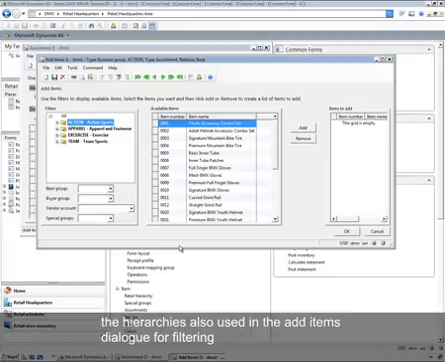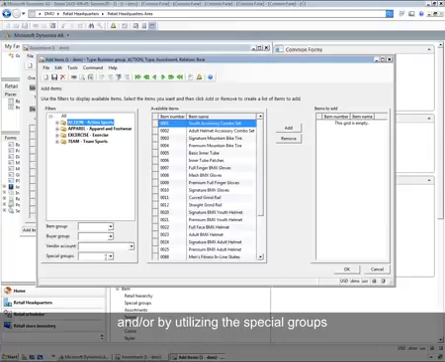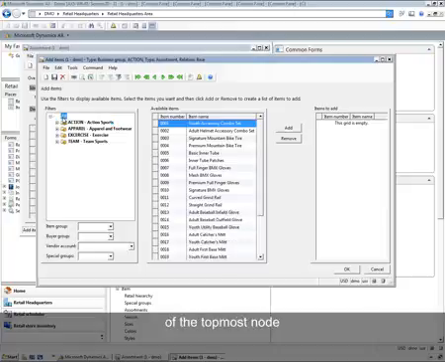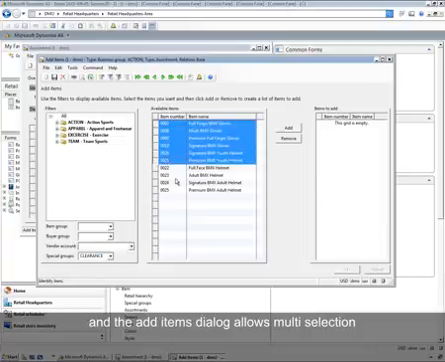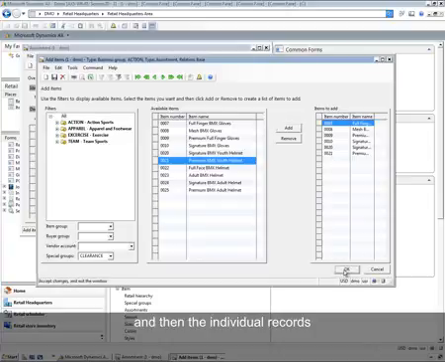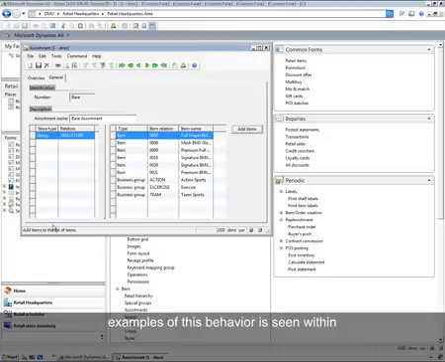The hierarchy is also used in the Add Items dialog for filtering the overall list of products by any of the nodes from the hierarchy and/or by utilizing the special groups. So here, if I go back to the all or the topmost node, this list would be for all of my items, and then I could then filter that list for any clearance items. And the Add Items dialog allows multi-selection, and then the individual records are added to the calling form. Examples of this behavior are seen within special group definition, assortment definition, pricing and discounts, as well as loyalty program.